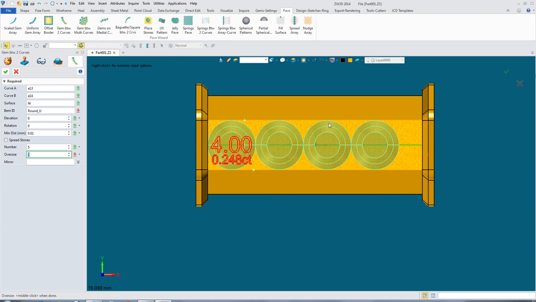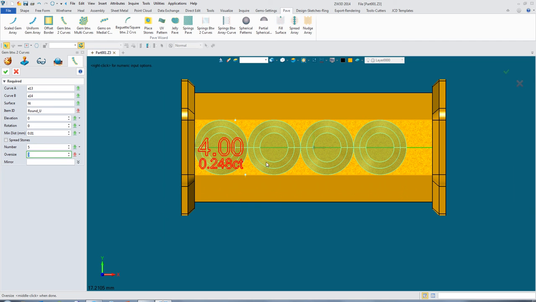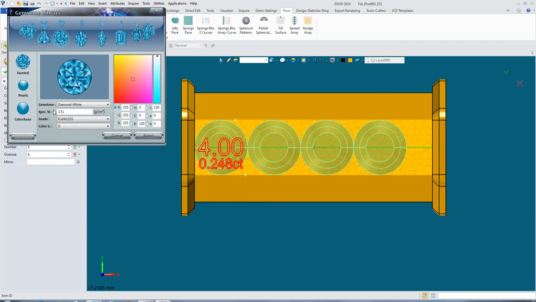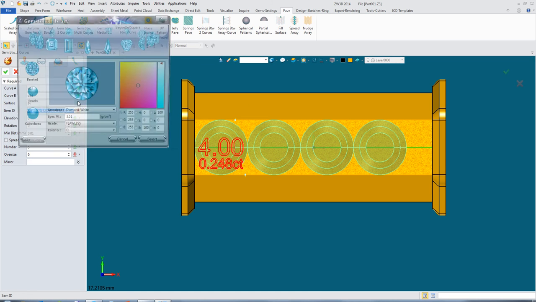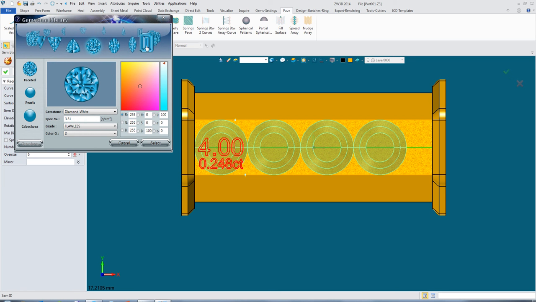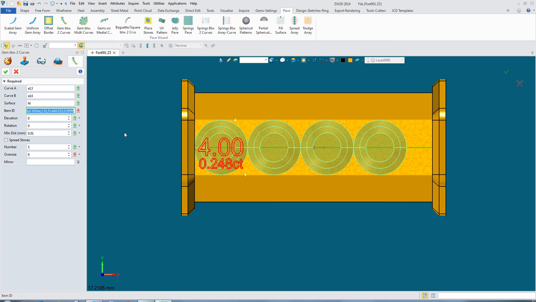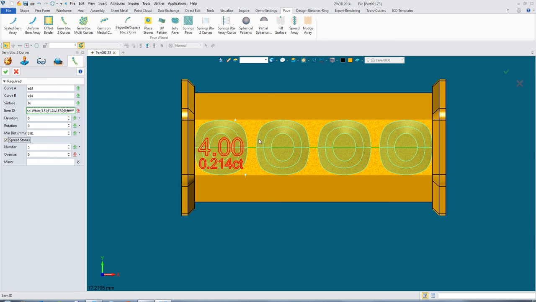What I want to do is change the shape of these. I don't necessarily want to go with a round. So I can pick that. I can go into any shape I want. I want to use, I think it's called a square cushion. And I know there's a little glitch for some reason. I pick it again here, and it'll pop in there. There we go. So let's go ahead and spread the distance, and you'll see those change on the fly.